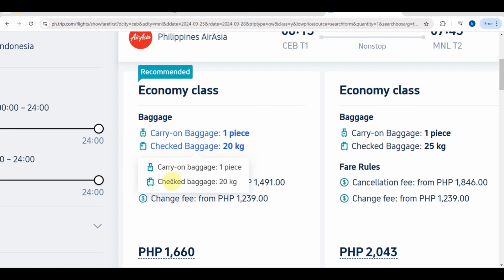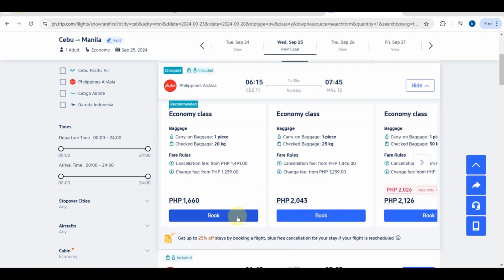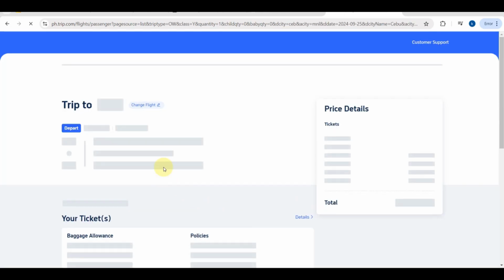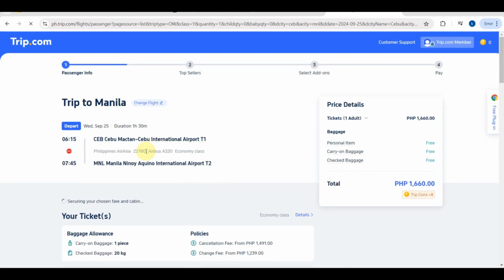And I think, guys, I really find it a great platform for finding affordable tickets with an easy booking process. The interface is simple, the prices are competitive, and the added features like price tracking and trip coins make it even better. I think if you have used trip.com before, you will find it very useful.